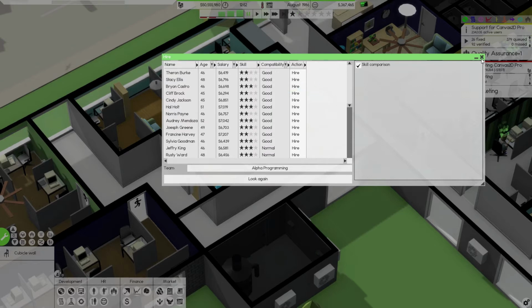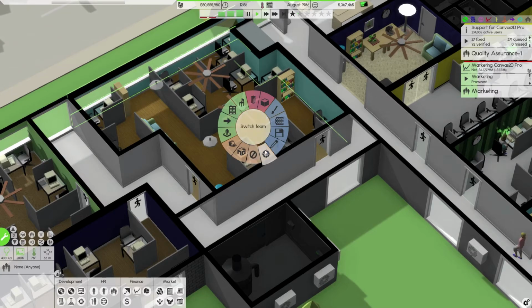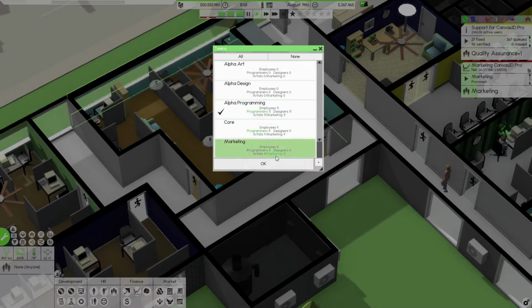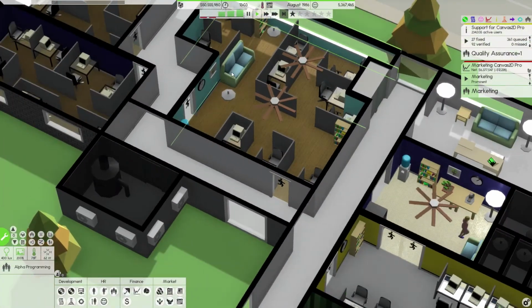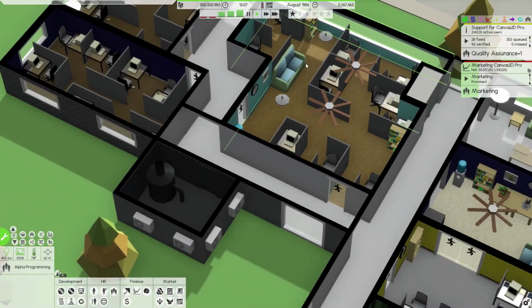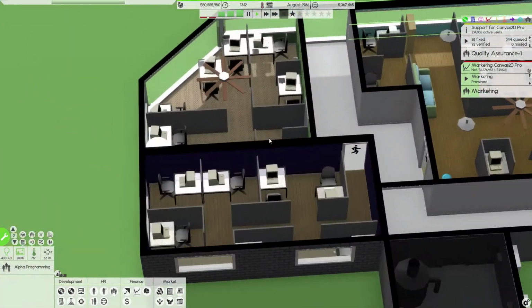All right, that should be enough people for the programming team, or for alpha programming. So let's assign this room to alpha programming. It's got 11 people. Awesome, we got 11 desks. By the way, I added some cool stuff for the programming room because it was big enough to actually add some random stuff. So there's some nifty little gadgets in there.